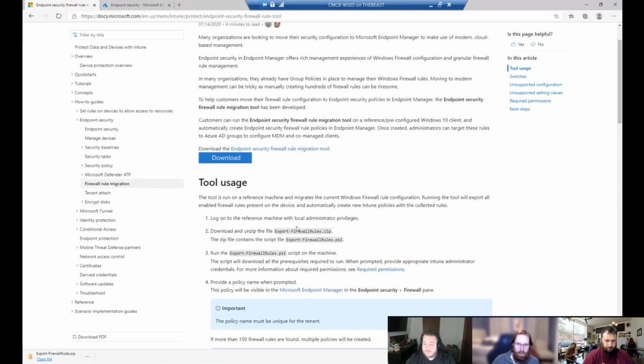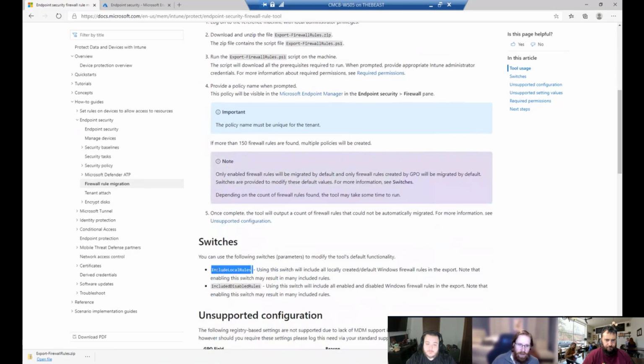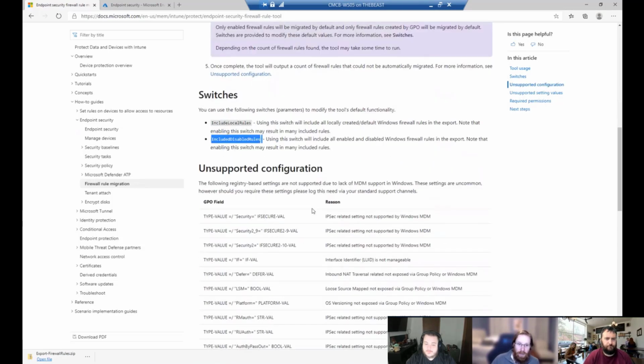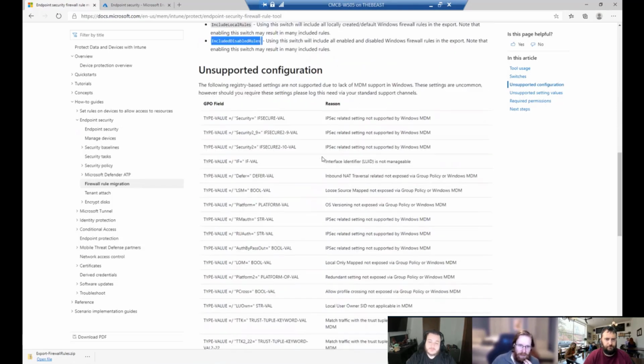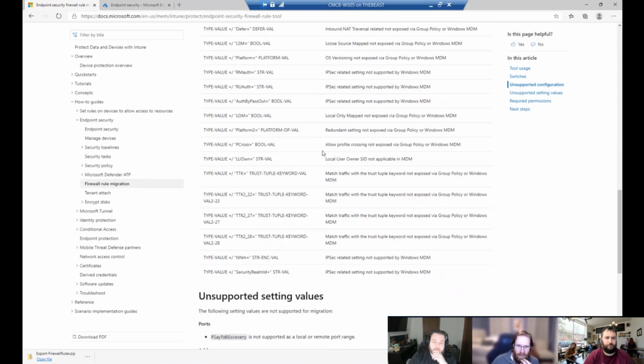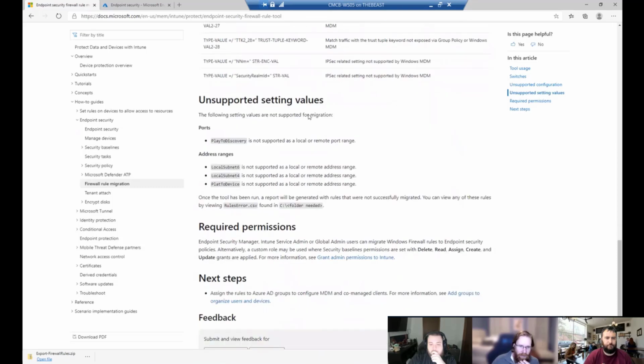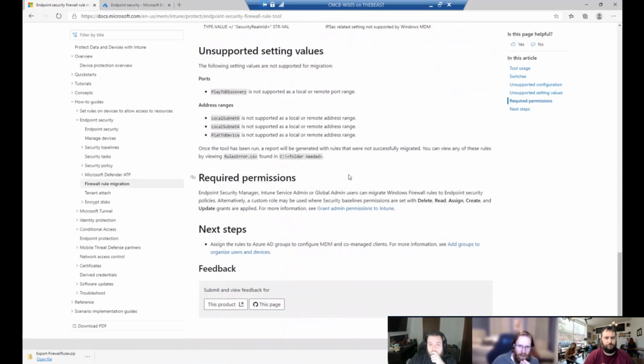And there's information here on how to use it. As I was mentioning earlier, the local rules matter. If you want to include the local rules in your migration or not, you flip that switch on or off. And also you can include disabled rules. Now, there are some settings listed here that are unsupported, so you need to review this list and see if you've got any things in this list that may break with the rules that you've got configured.